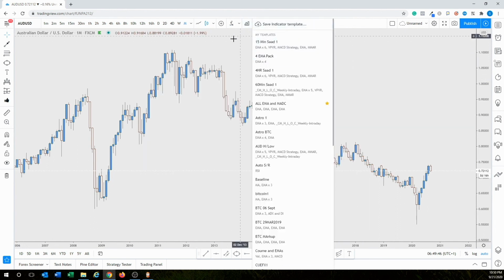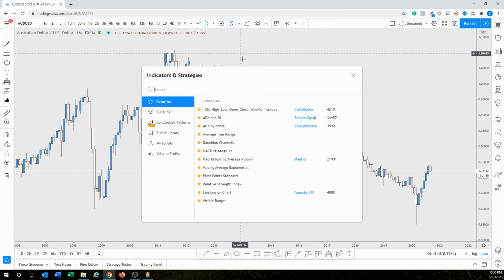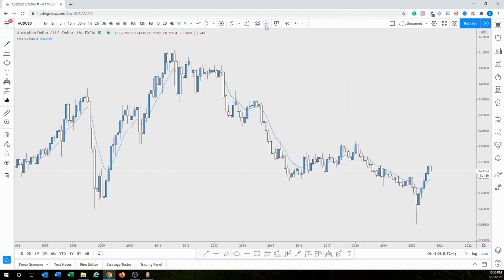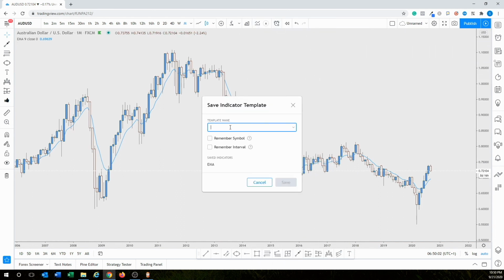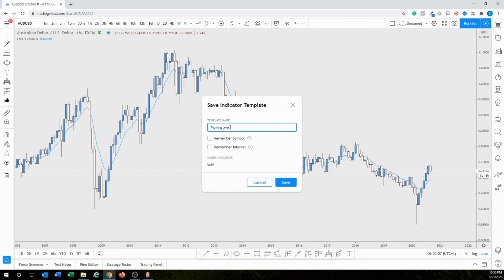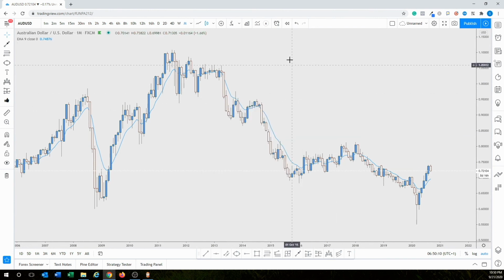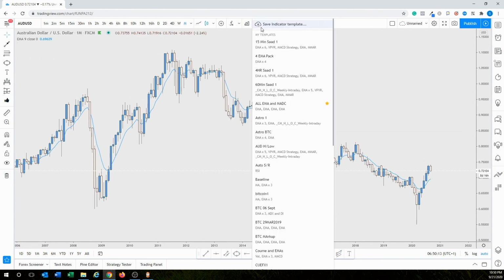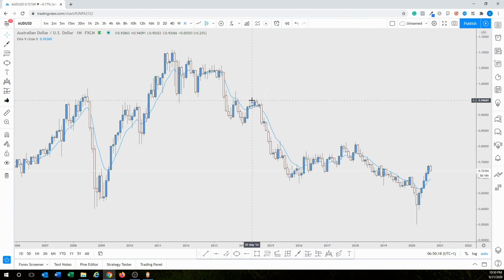Indicators, templates. So once we add a moving average, you can actually come here and save template as. You can say moving average, and you can hit save. And then later when you load a chart, you can just come here and you can pick your particular saved template. That just has to do with the indicators here, but I'm going to teach you about that a little later. We don't have to worry about that right now.